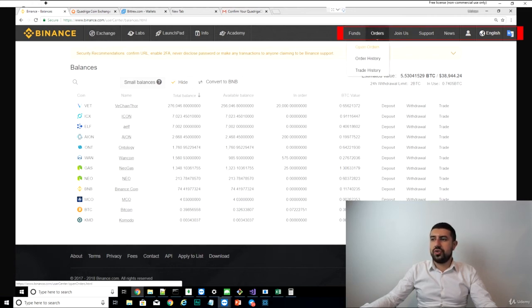So instead of seeing your orders, order history or trade history here, you usually see it through the exchange. But if you do want to download your trade histories, you could do that. Now, this part here is where you fund your account.